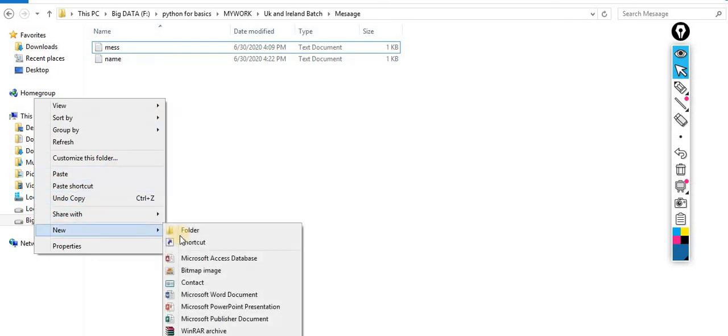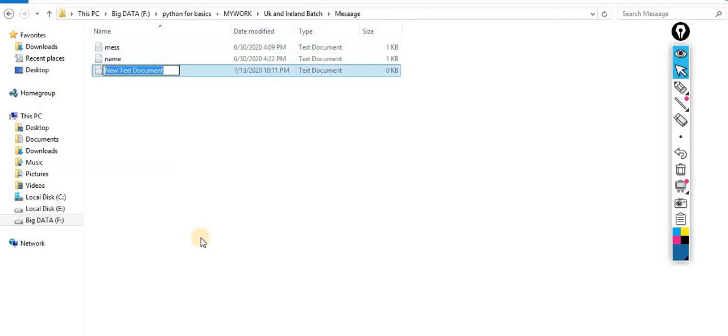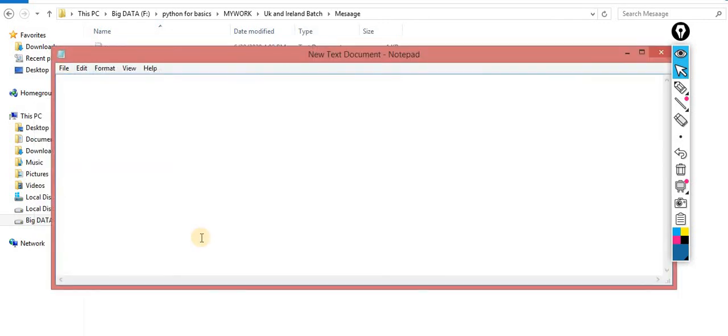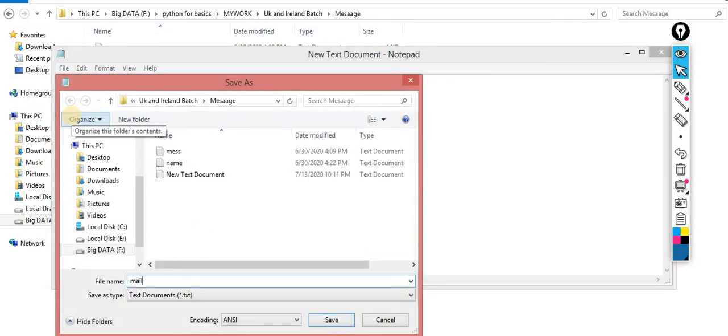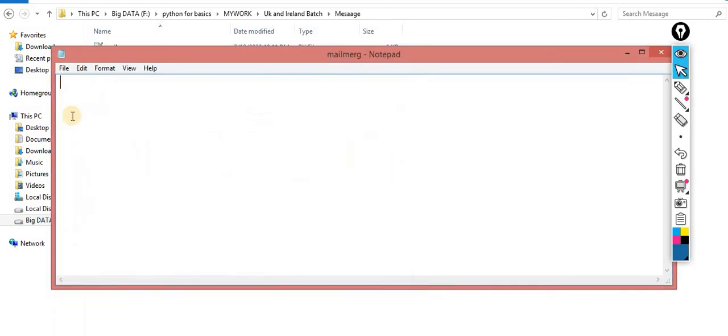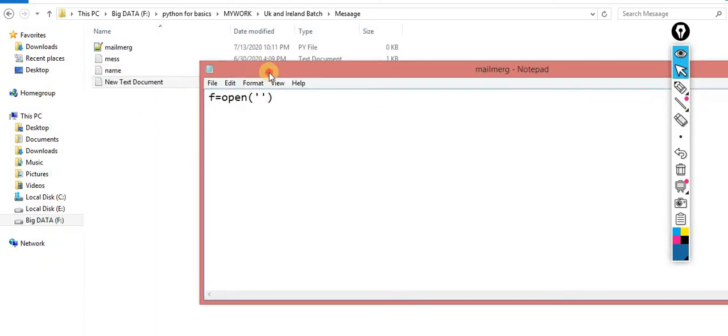For that, I am making a new file and saving it as mail merge dot py. First I have to open the file. The file name is name dot txt. In which mode am I opening it? I am opening it in read mode. Okay, I opened it.